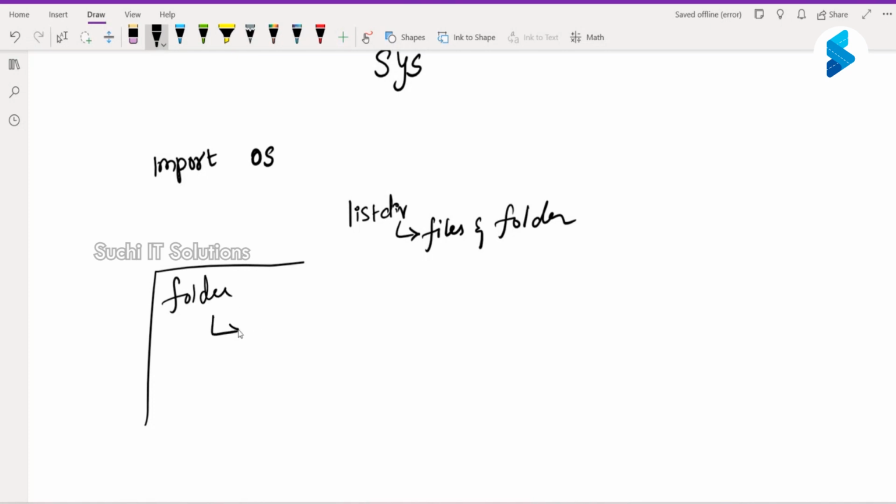And within that, there is folder 1, folder 2, and file 1, file 2. Okay. Under the folder, how many files are there? 2 files. How many folders are there? 2. And now once you find this as a folder, you have to again change directory into this.